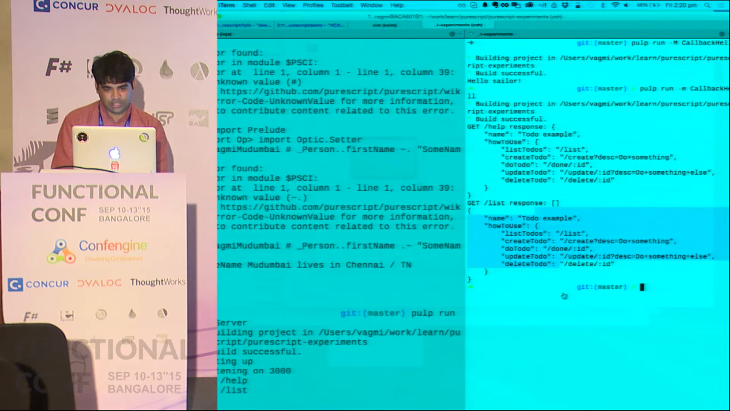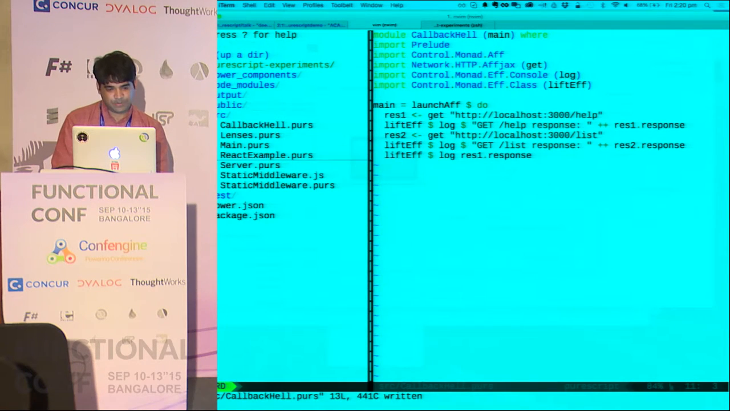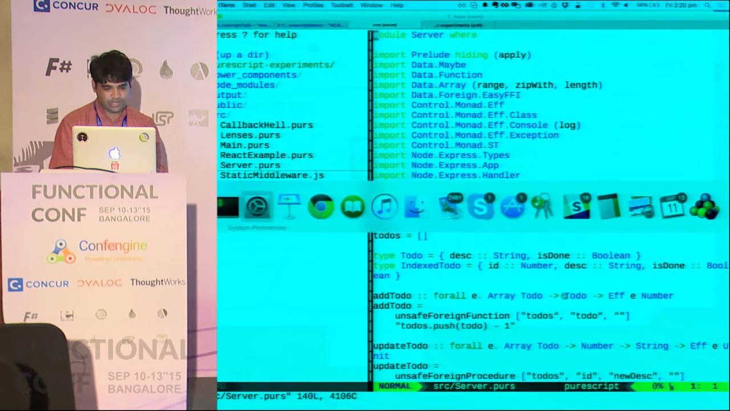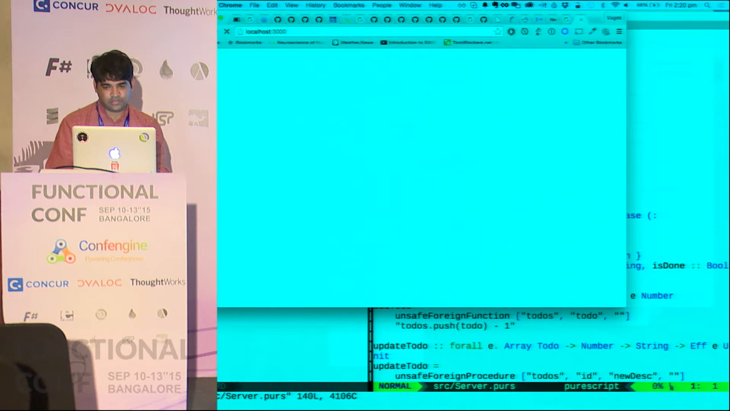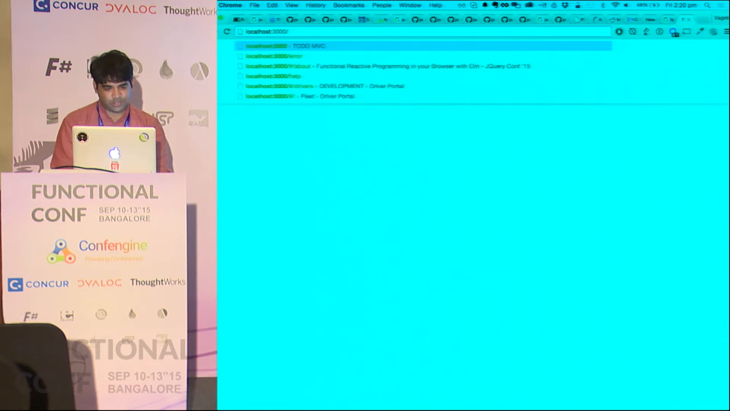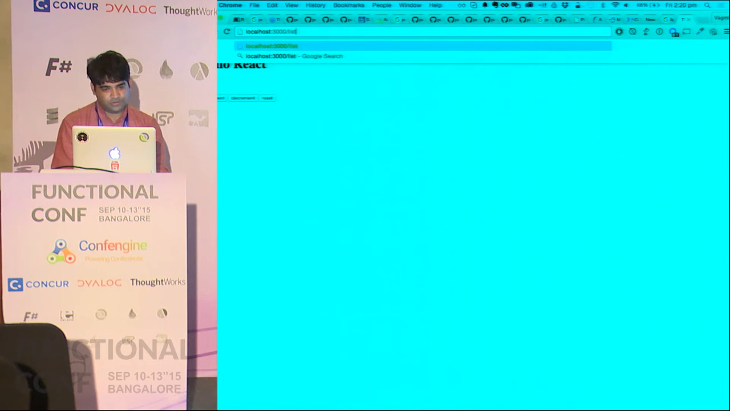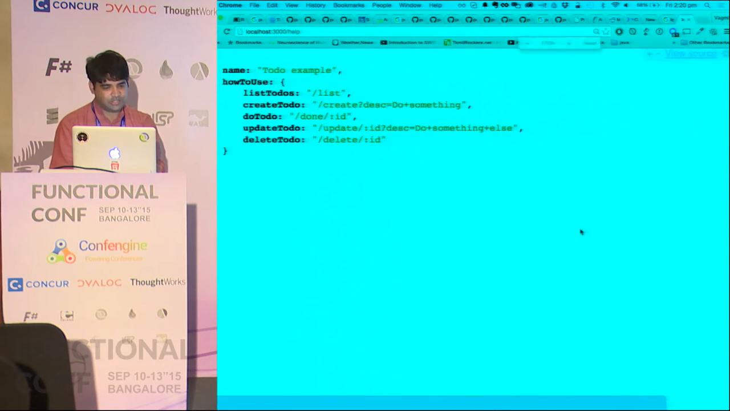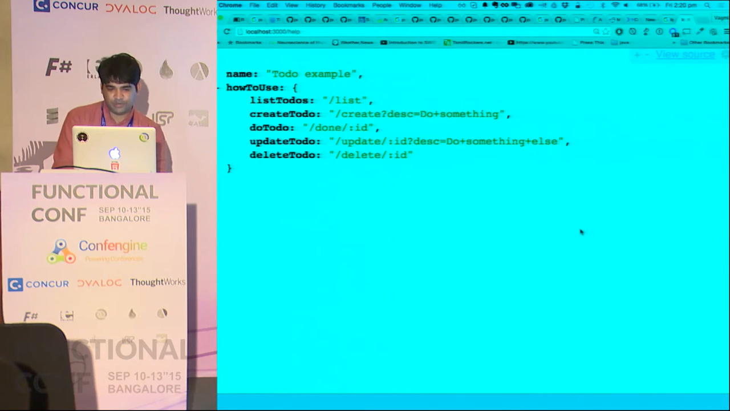Let me talk a little bit about the server. It's an Express.js server that is being run, and it also has static middleware. If you go to localhost 3000, I have a public facing site, the React app, which we'll get to shortly. But if you go to, say, help, this is what gets displayed. So let's quickly find out how this can be done. PureScript is not just an academic language. It can be used to do both client-side and server-side applications.